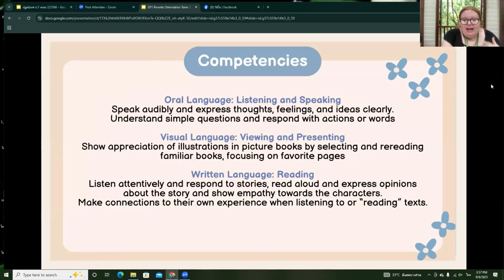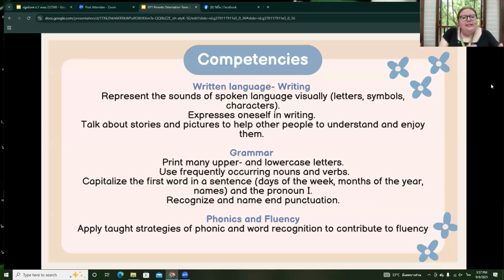For written language, we have written language reading. This is, can they listen attentively, respond to stories, and make connections to their own personal lives? Next slide, please. Then we have written language writing. This is where they will be taking what they want to express and putting it to paper. So expressing themselves and talking about stories as well.